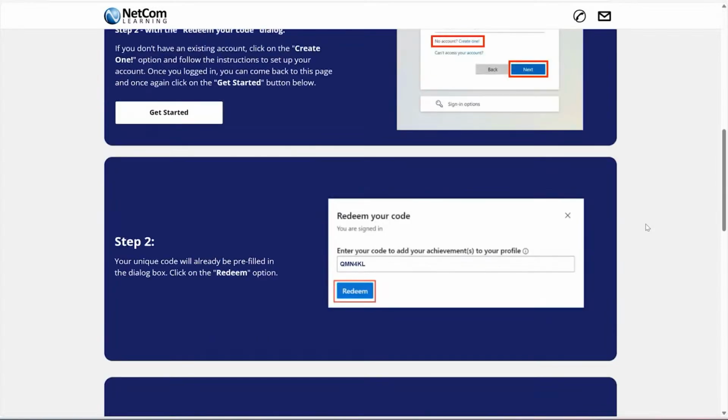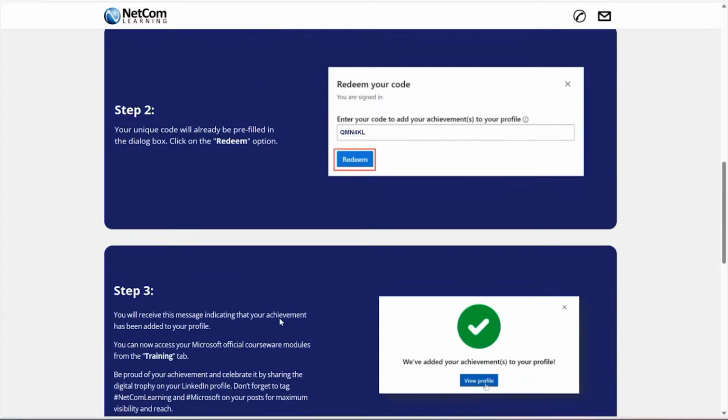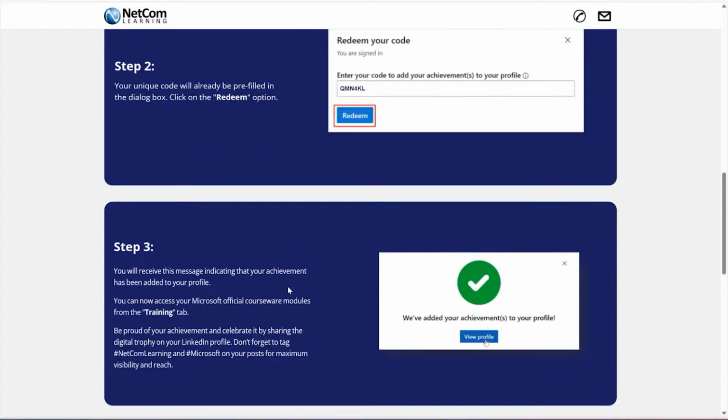Now, once in step number 2, and this is also the direct step if anyone is already signed in, you're going to be seeing this prompt on your screen asking you to redeem your code. Now, please note, a code will be automatically pre-populated in this field. You don't need to type in anything. You just need to click on the redeem button that is highlighted in red over here. Once you click on redeem, it's going to take a couple of seconds to process the code, and then you're going to see a prompt over here which says we have successfully added your achievements to your profile.